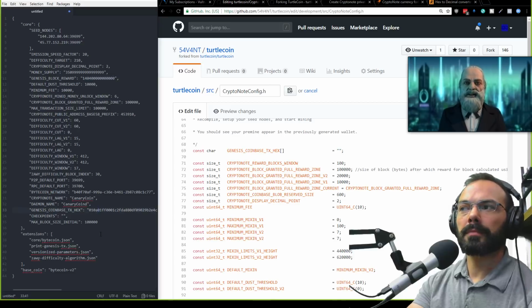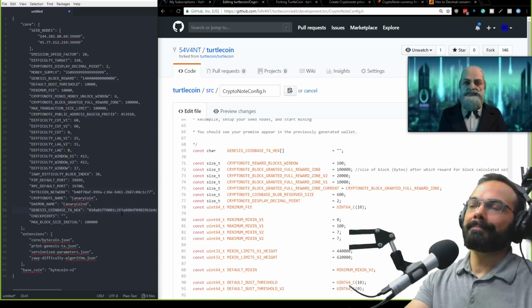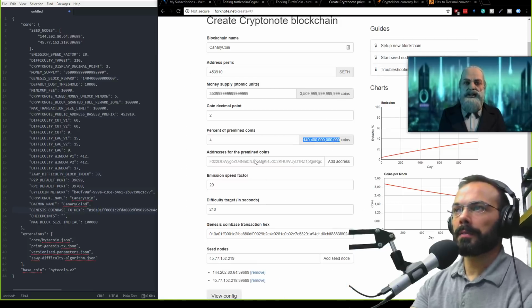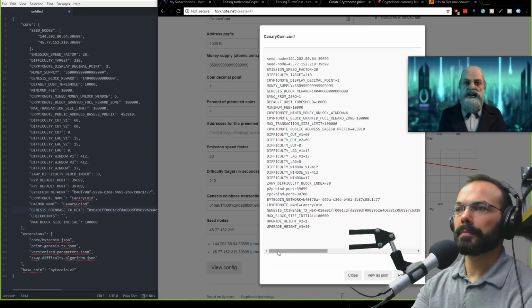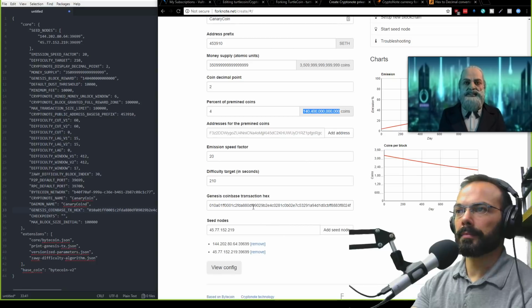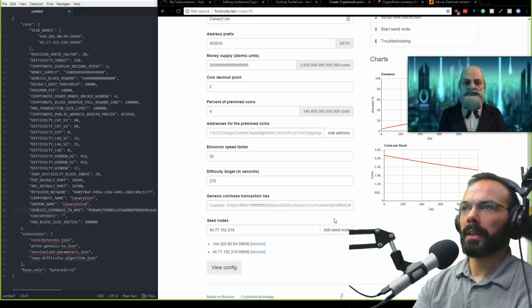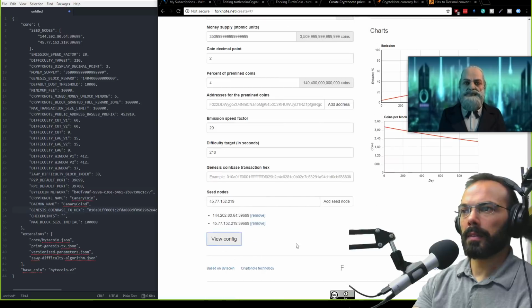Oh, wait, actually, you know what? We're going to have to regenerate that because we didn't put the premine. Let's go to number 4. Okay, so click View Config at the bottom. Oh, wait, actually, we need to remove that Genesis Coinbase TX hex. Remove all of that. Yes, it's going to regenerate. Yep. Click View Config.